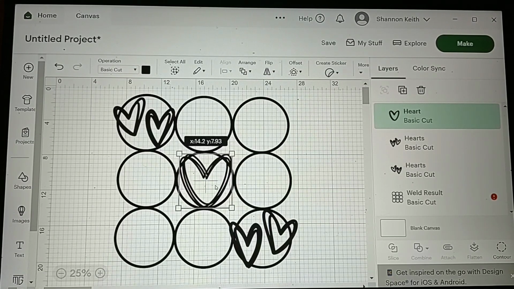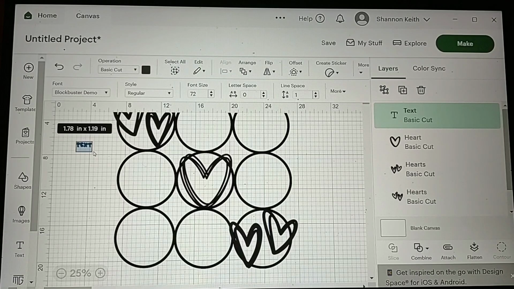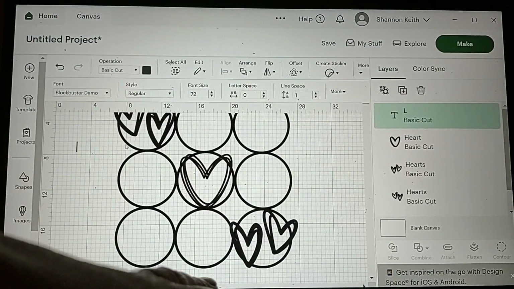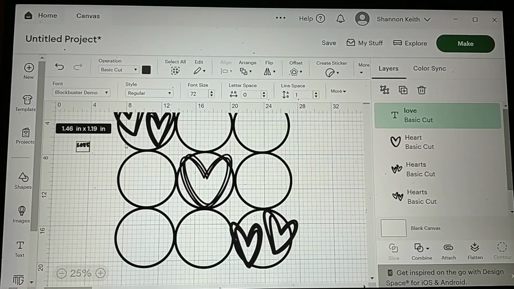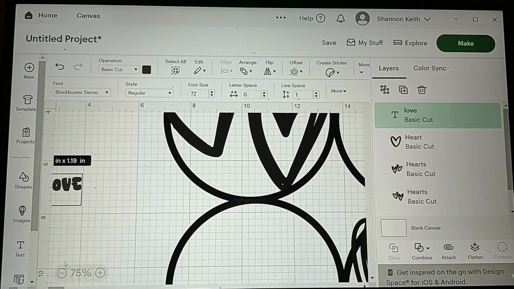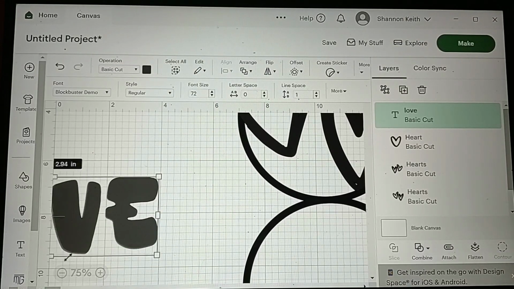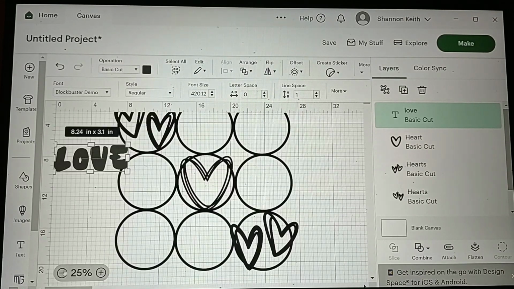And then let's do a text. So text. Wow, that's really small. Oh, I forgot I'm zoomed out. Let's do love. Make sure my caps lock is off. I want it to be lowercase. Okay, so let me zoom in so I can see for a minute here and make this bigger. Let's make this bigger so we can see what we're doing.